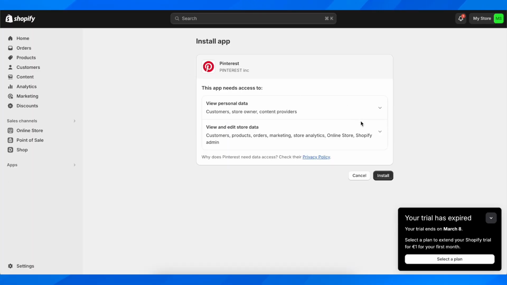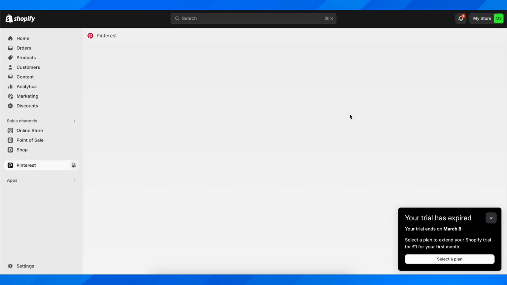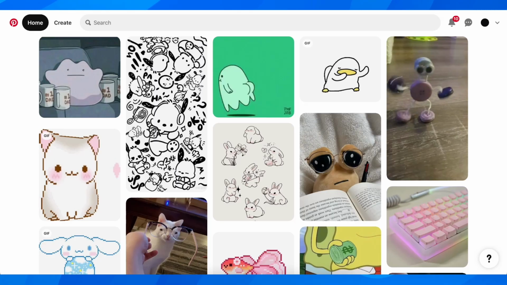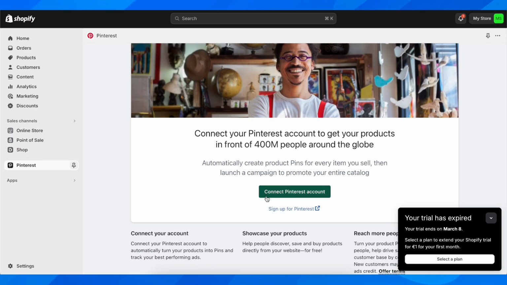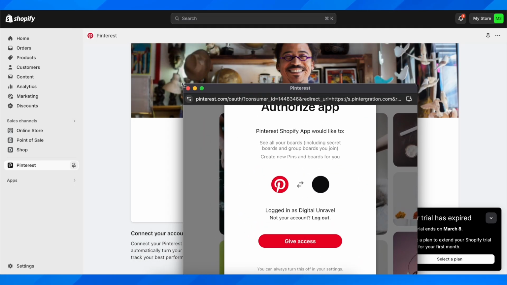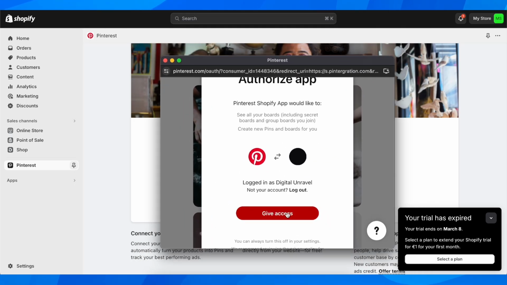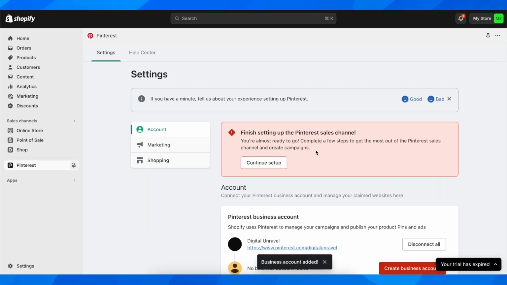And then after that, you're going to get redirected to Shopify here to your dashboard. We're going to have to install the app and then simply log in to your Pinterest account. Now with this app you can set up ads, you can create pins and link your Shopify with your Pinterest. As you can see, simply click on connect Pinterest account and then here you're going to have to simply click on give access, and basically that's all you have to do.